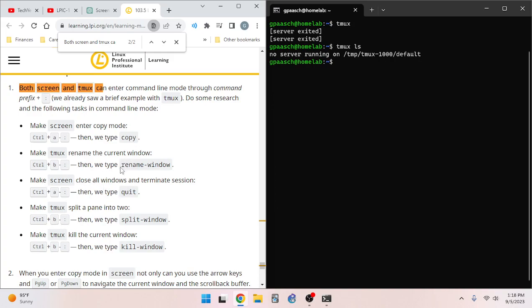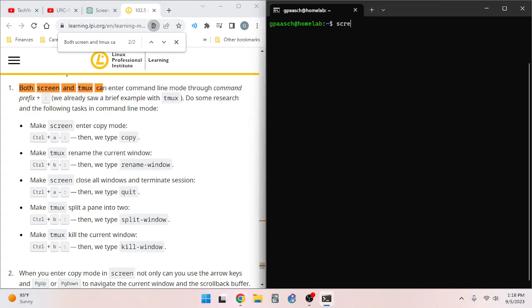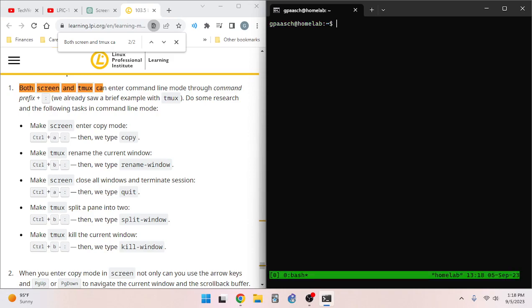So let's go into screen again. We did the rename in tmux, so screen. And then let's make screen close all windows and terminate the session. So Control A colon quit. There we go. Then we're going to go into tmux. We're going to split a pane in two. Control B colon, we'll type split-window. There we go. And then we're going to kill the current window.